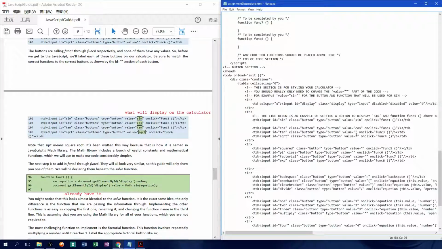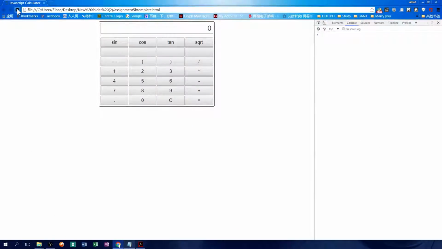Yeah. If you want, you can put large, capital letters, or small letters, it doesn't matter. So this is what is going to show on your calculator. After I save it, I'll show you what I meant. So you can see sine, cosine, tangent, square root. They all now have buttons.